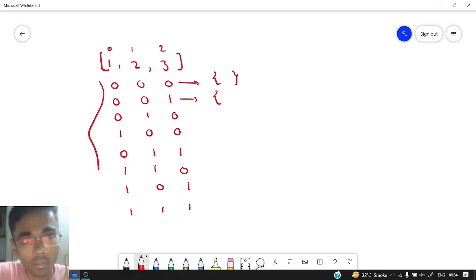So these are all the scenarios, and let us see how we can generate subsets using these bits. So in the first case, all are 0, that means it is an empty subset. Now in the second case, we have one bit set, and that is at index 0.